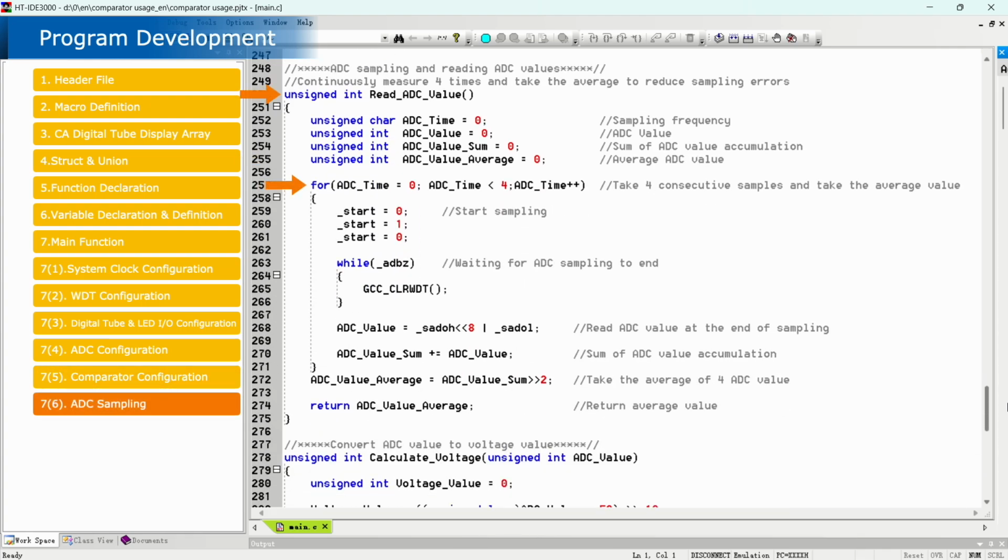Next is the ADC sampling function. First, declare the variables used within this function. Then, begin ADC sampling using a filtering method that takes 4 consecutive measurements and averages them. After each sampling cycle, read the ADC value from the register and add it to an accumulator. After 4 consecutive samples, end the ADC sampling and calculate the average value.